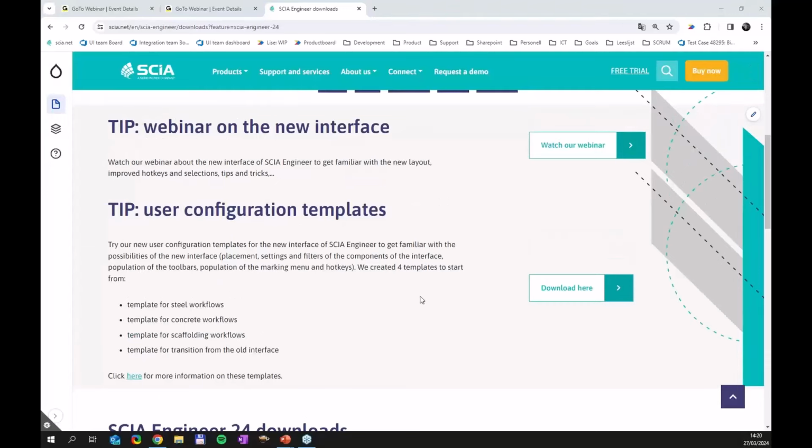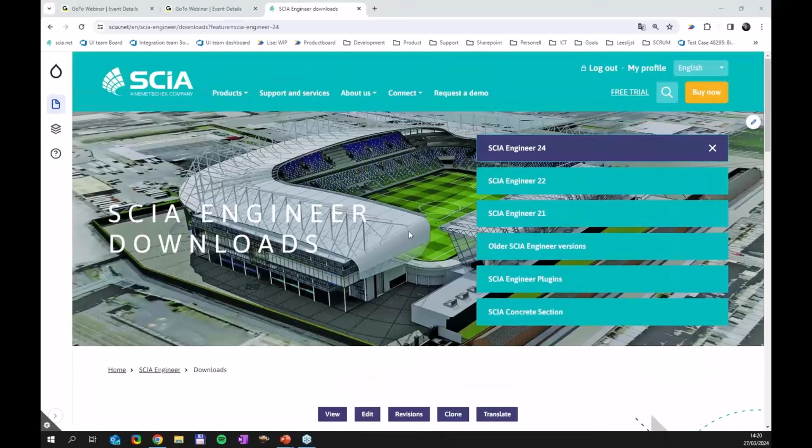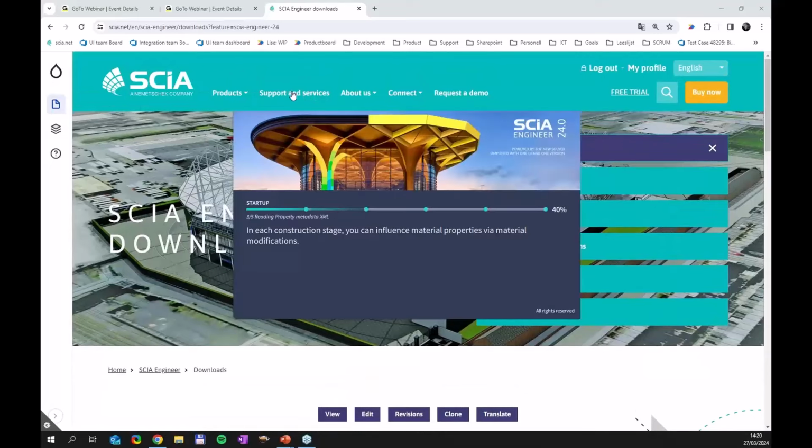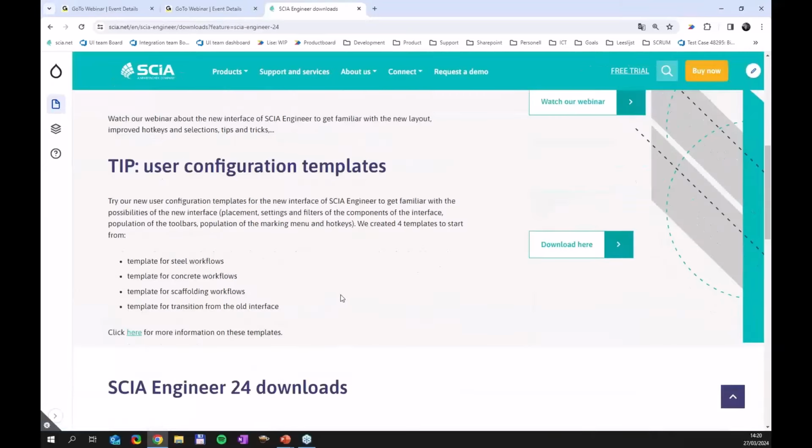So for now, if you already want to use the configuration templates, that's already possible, but then you have to download them from the website. So if you go to the website to downloads, which is under support and services, you can go to SCIA Engineer 24, and here you can download the configuration templates.